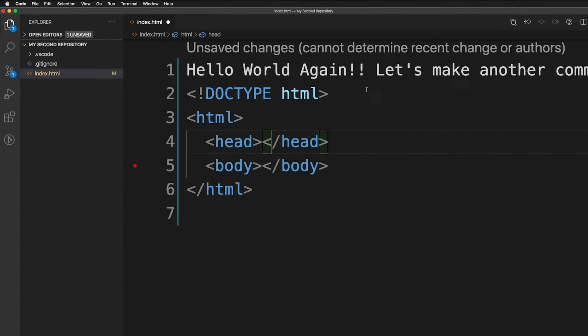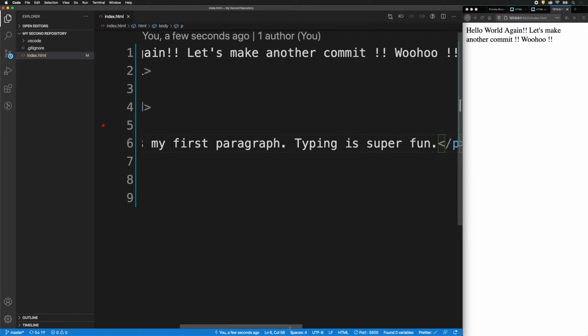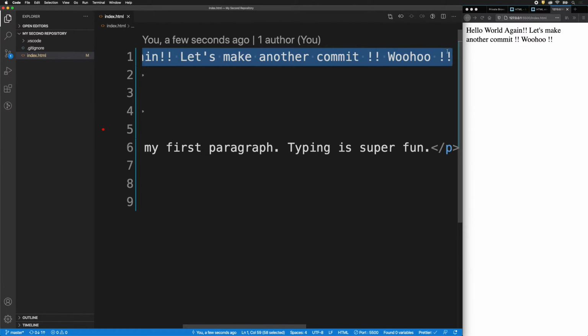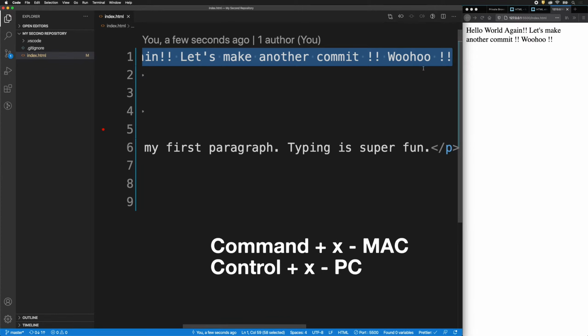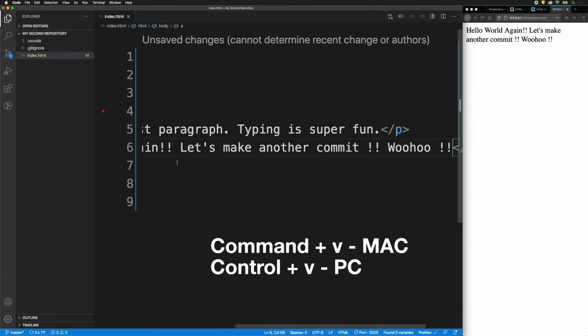So let's add a new tag into the body. Remember that paragraph tag from the Mozilla Developer Network? Well, let's add one. So let's do angle bracket P, angle bracket, and then inside this, let's type, this is my first paragraph. Typing is super fun. Now let's go ahead and take all of this. I highlight this text, press Command X or Control X on Windows to cut it. Then let's go ahead and underneath this body tag, let's add another P tag. And then Command V or Control V to paste.